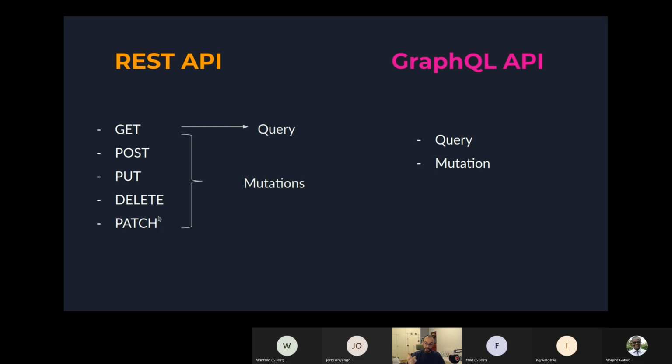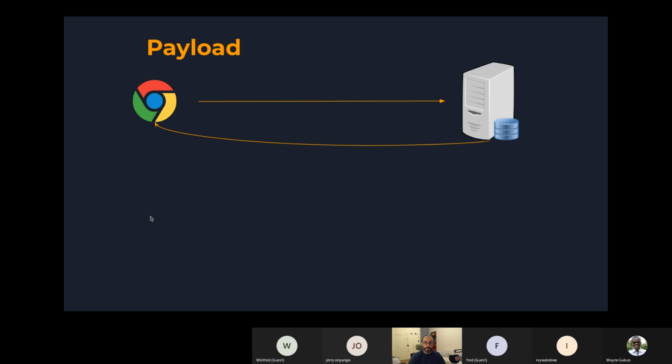And when we talk about mutation, you can think that we're going to change something in the data source. Either this is create, like we have in POST, or update, like we have in PUT, or delete, or partial update, like we have in PATCH. So in GraphQL, only two things exist.